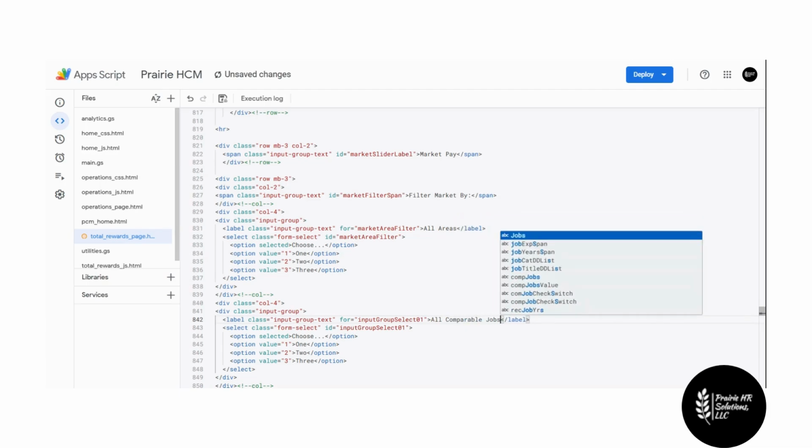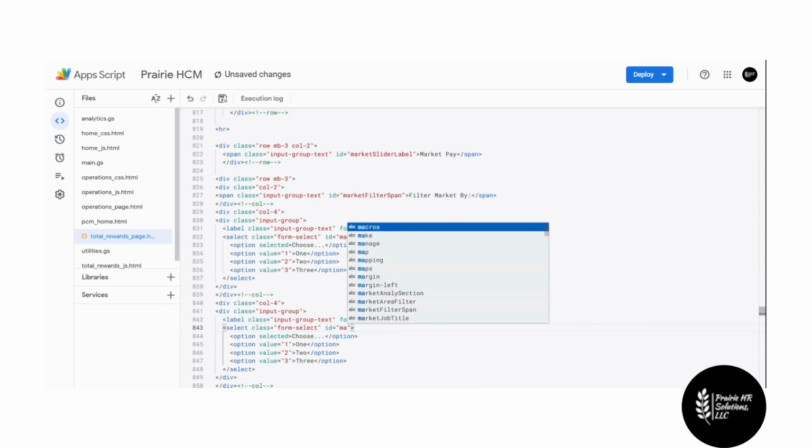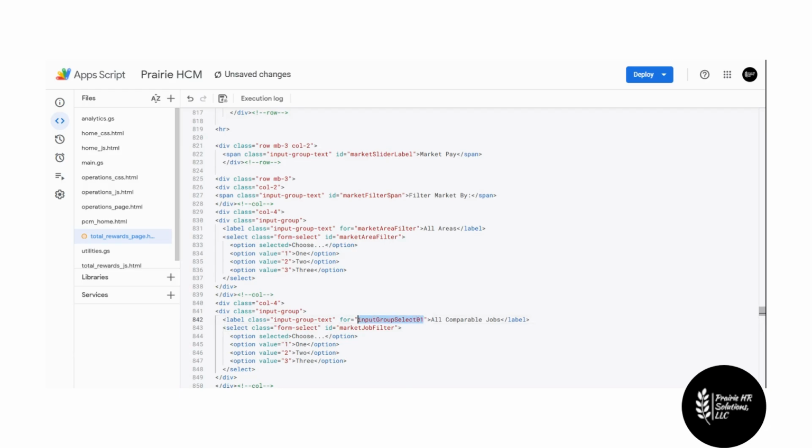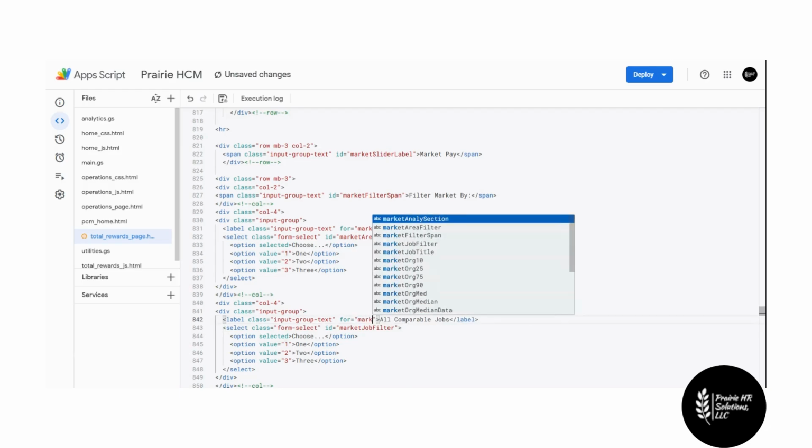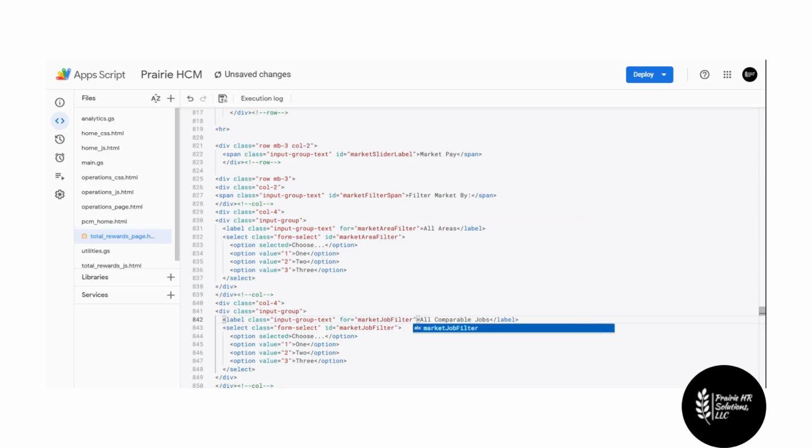comparable jobs. Let's see if that fits. And this one here, our ID, we can give market job filter. And then this will be market job filter. Okay, so let's see how this is going to look.